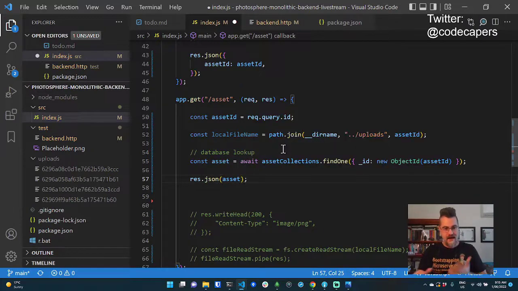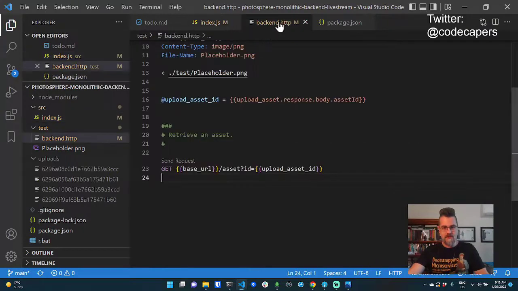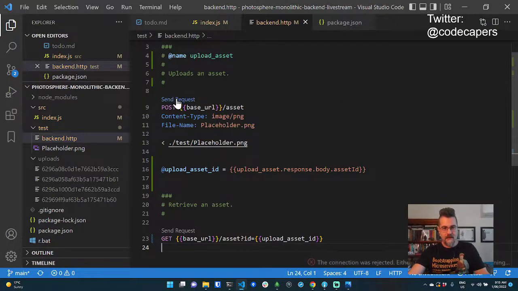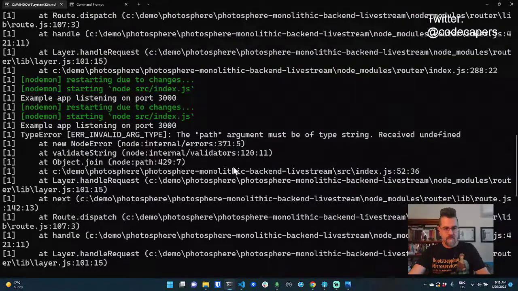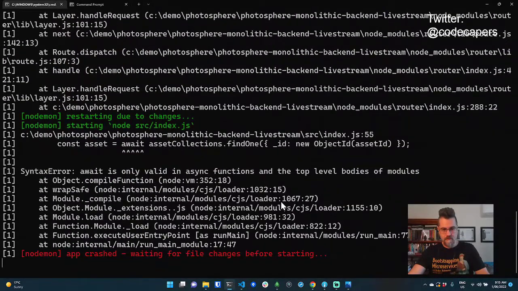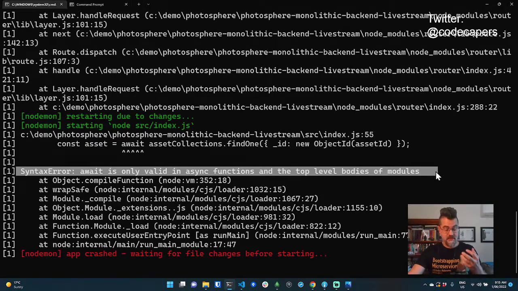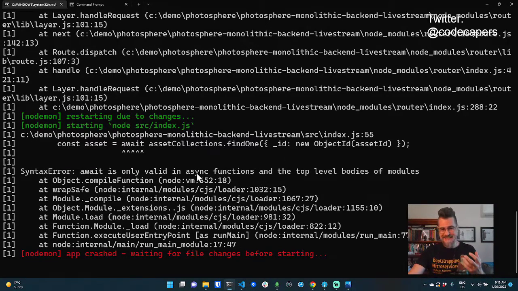So we're just sending the whole asset object back to the caller, which means now I should be able to upload my asset and then retrieve an asset. Oh, server not running. Something's gone wrong. So the error I'm getting here is because await is only valid in functions that are asynchronous functions or marked with the async keyword.